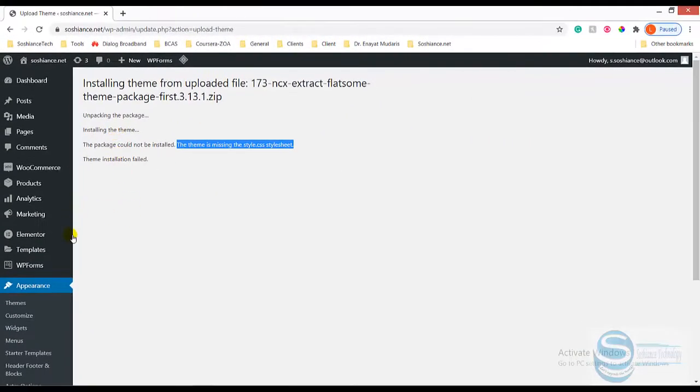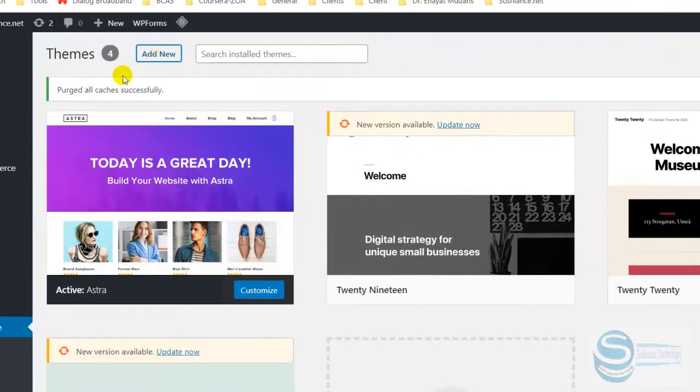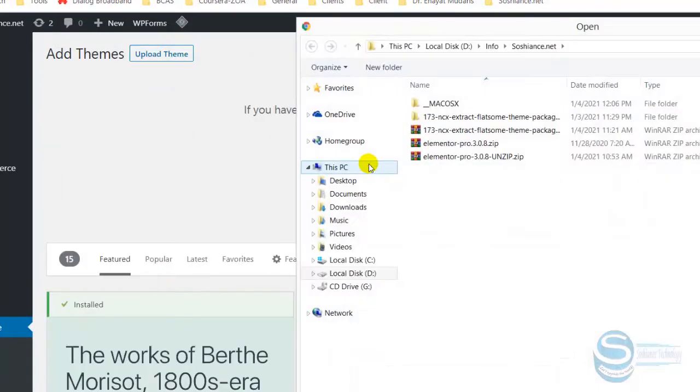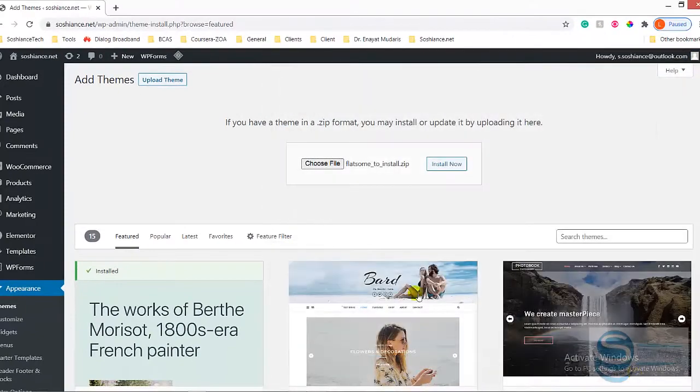Now I go back to my backend, and I add the theme: add new theme, upload, choose file. Go inside, and this is the Flatsome theme. This time it should work.